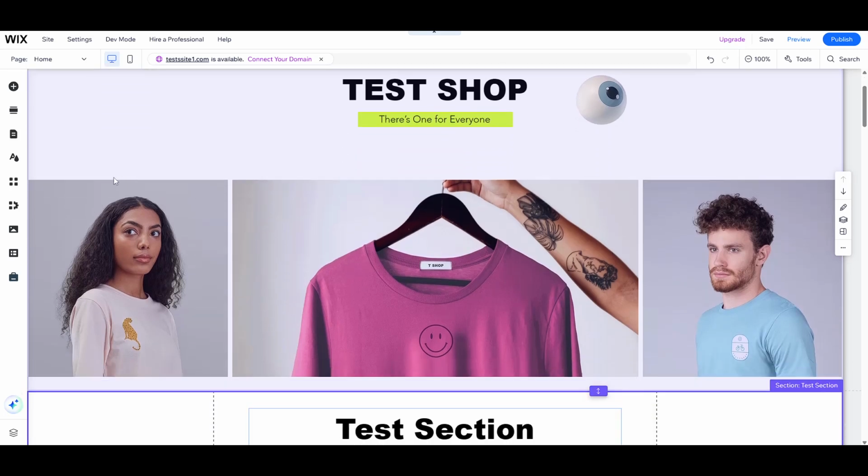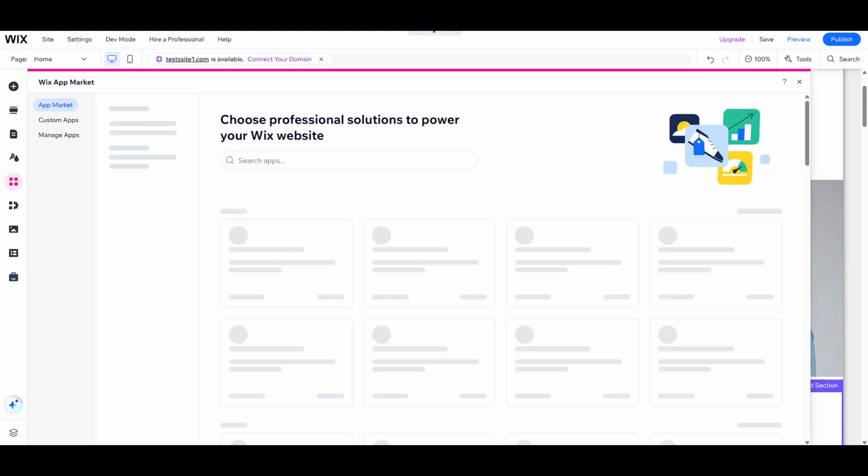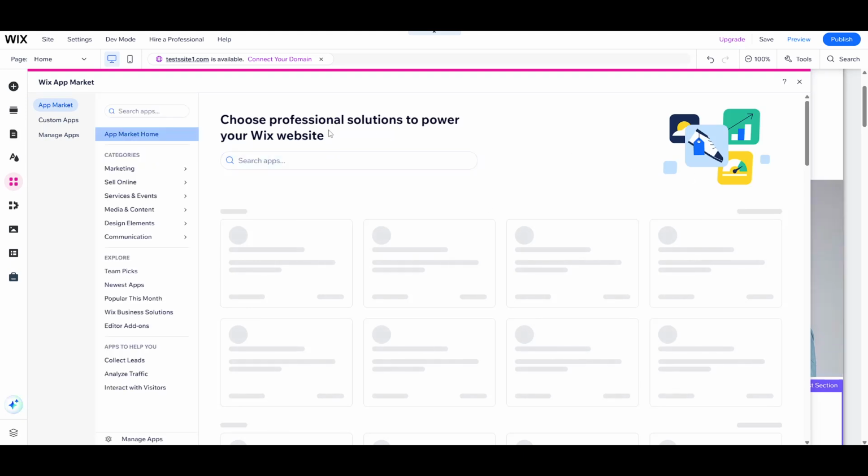First, we're going to begin by adding an essential app to your site. On the left side of your editor, you'll see a button labeled Add Apps. Go ahead and click on that to open the apps market. In the search box at the top, type Wix Multilingual.